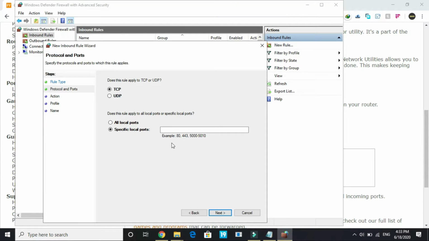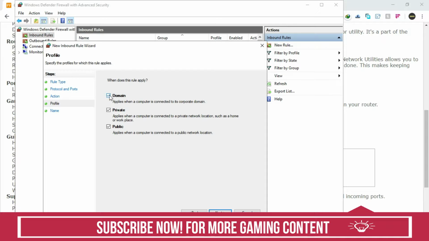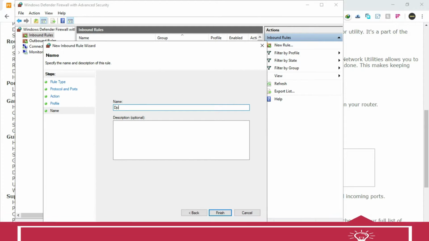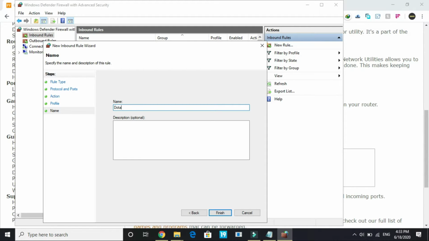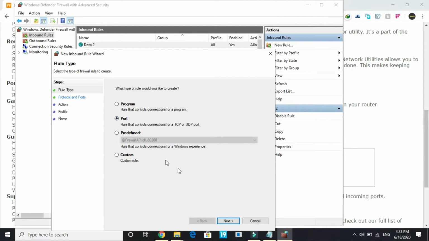Copy this, go to this specific local ports and paste them here. Once you have done it, click on next. Allow the connection, click on next, select everything here, domain, private, public, click on next and give it the name Dota 2 and finish.